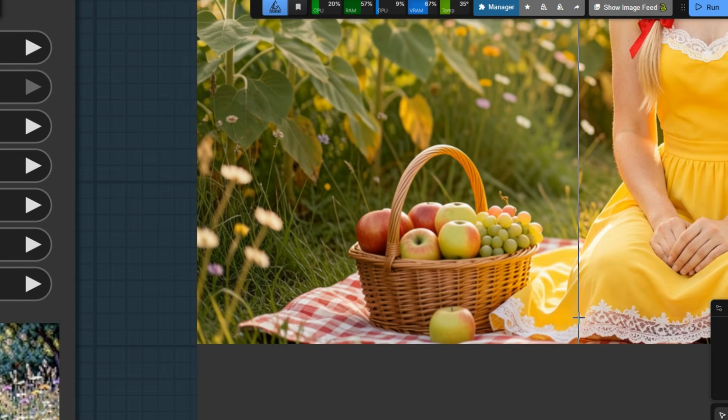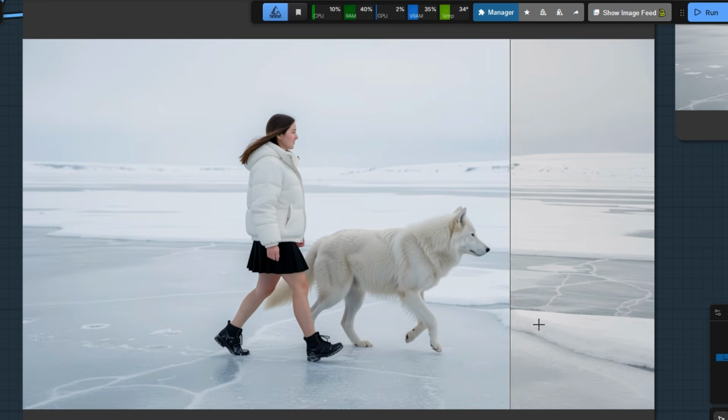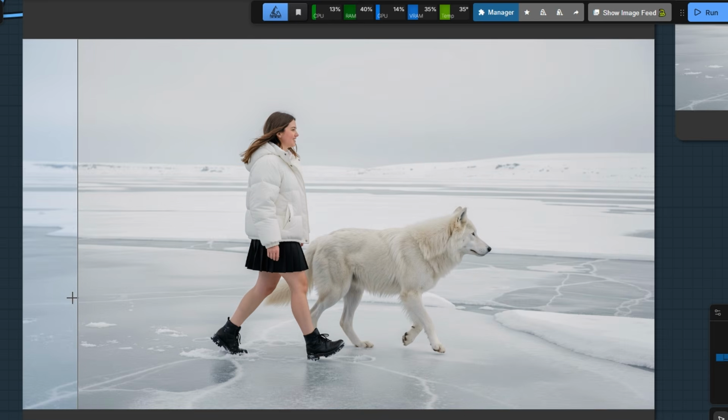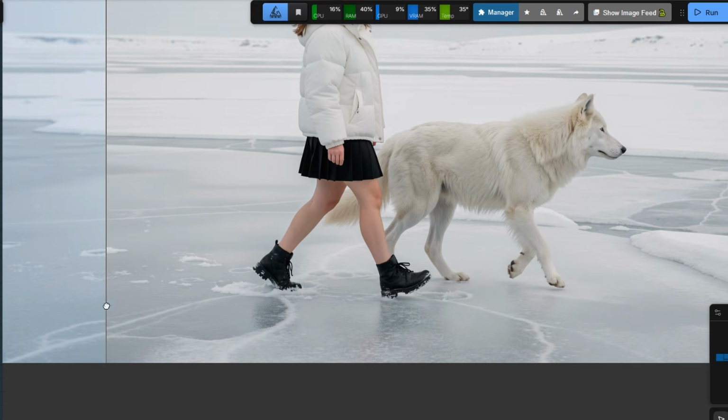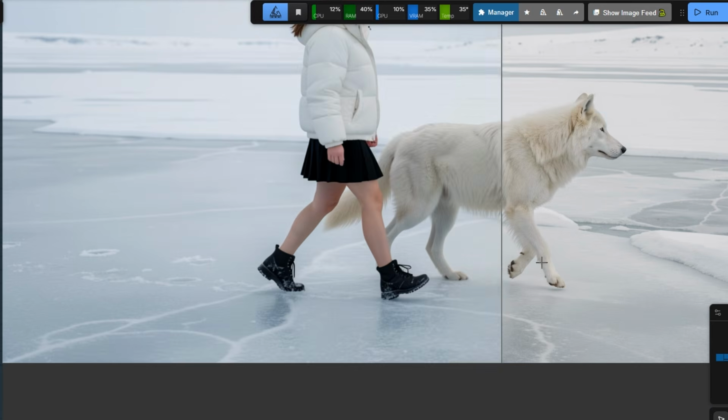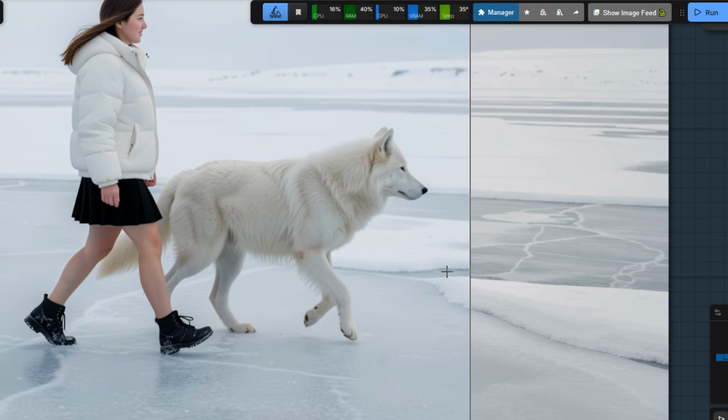Now let's compare the woman and the wolf. Notice the shoe area, it has more sharpness and texture. Also look at the wolf's fur. The hair detail is much more defined. This is why I always use latent upscaling and detailing. When the base image is already good, this step makes it even more beautiful.